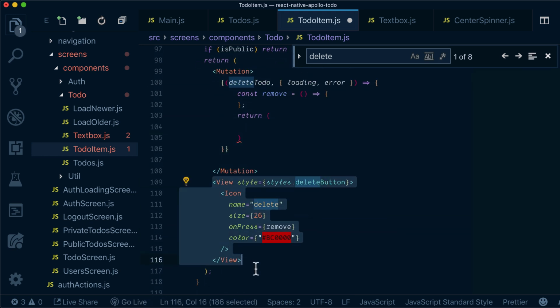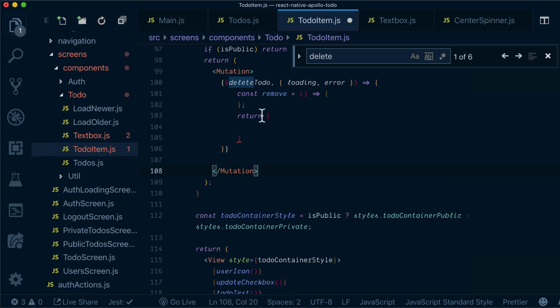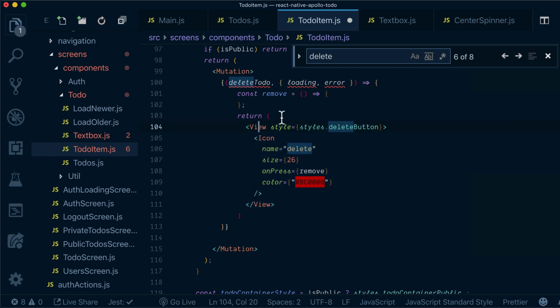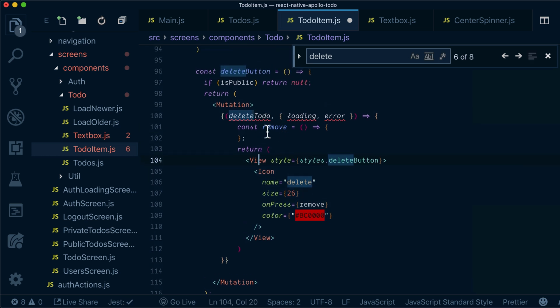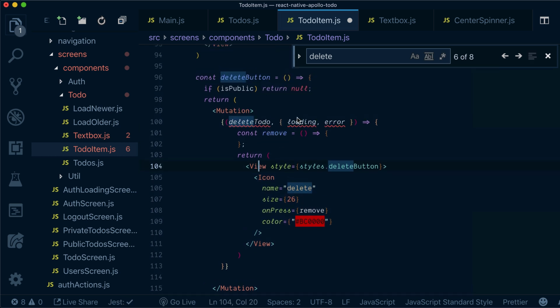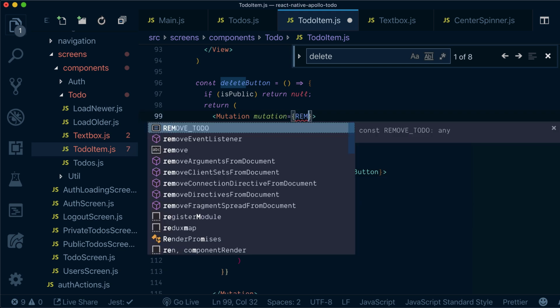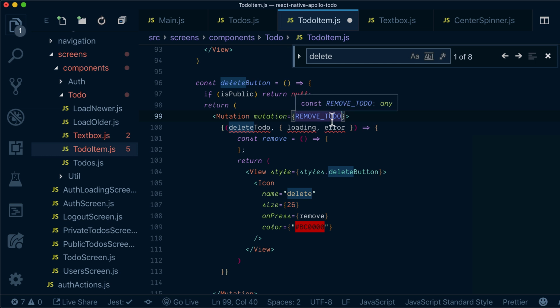So this is our UI, so let's just get it here, and here you go. We have our remove method, and we need to pass mutation as remove to-do. So far, everything is good.